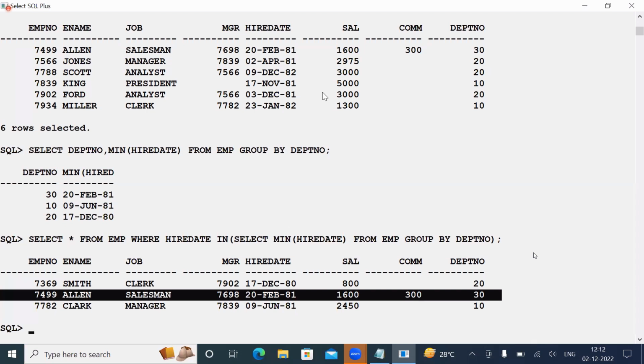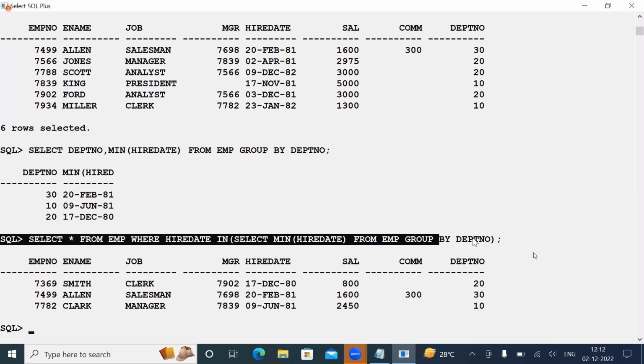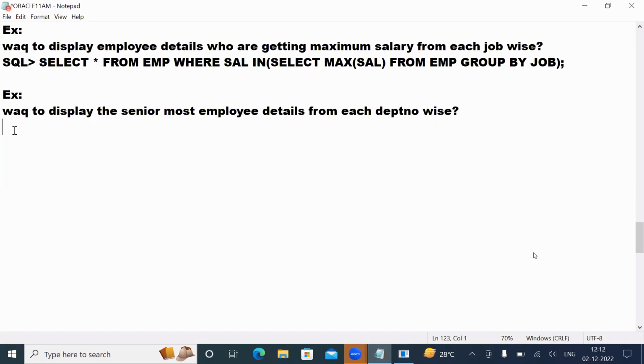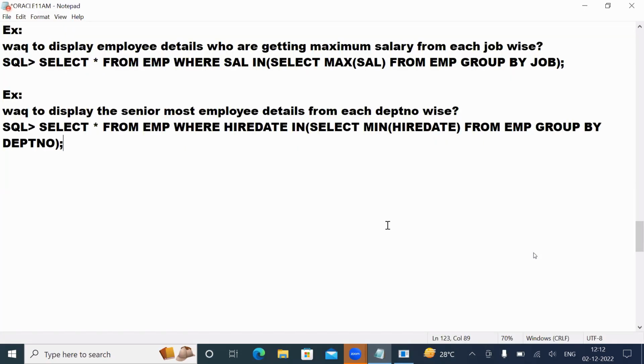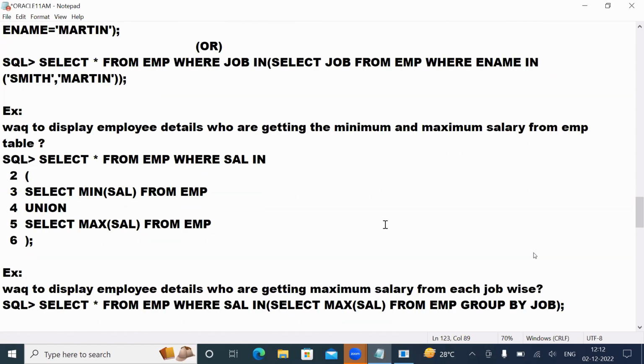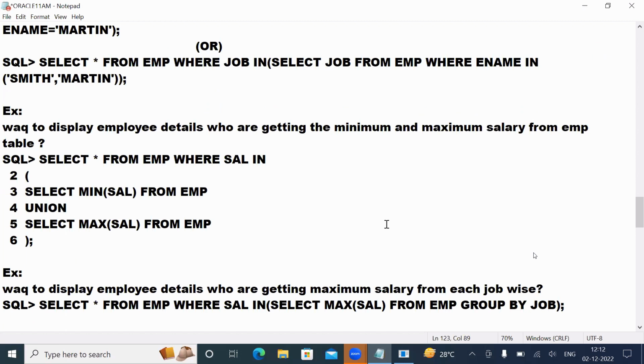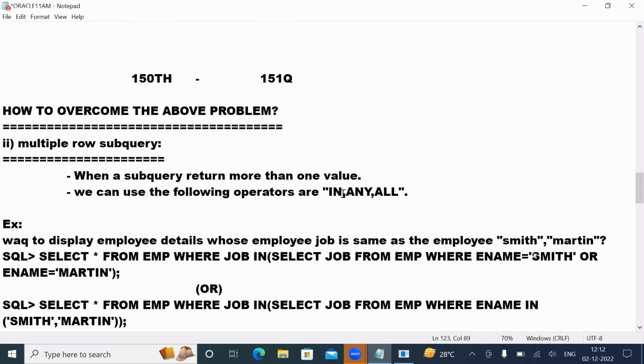Now we can use the IN operator when you are comparing more than one value, guys. For the purpose of more than one value, you have to use the IN operator. Now you got some idea how to do it, yes or no? By seeing these examples, you get some idea of how we can use IN for more than one value comparison.